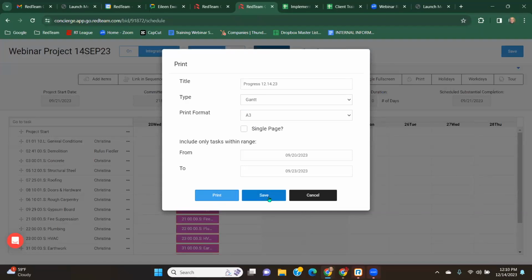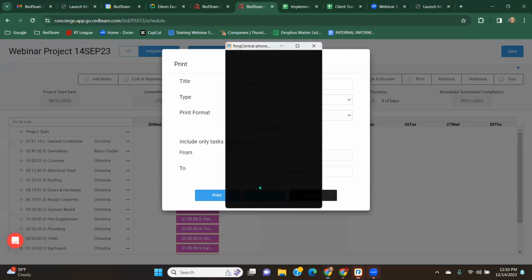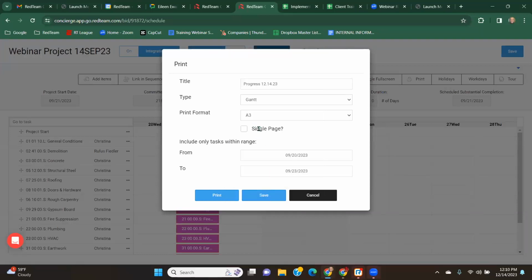If we opt to save it, it just saves it as a PDF, and then maybe you can save that or include that as an attachment if you're sending an email out to somebody. You have the option to save this as a single page. So what that will do is it will condense the entire project schedule into one page.